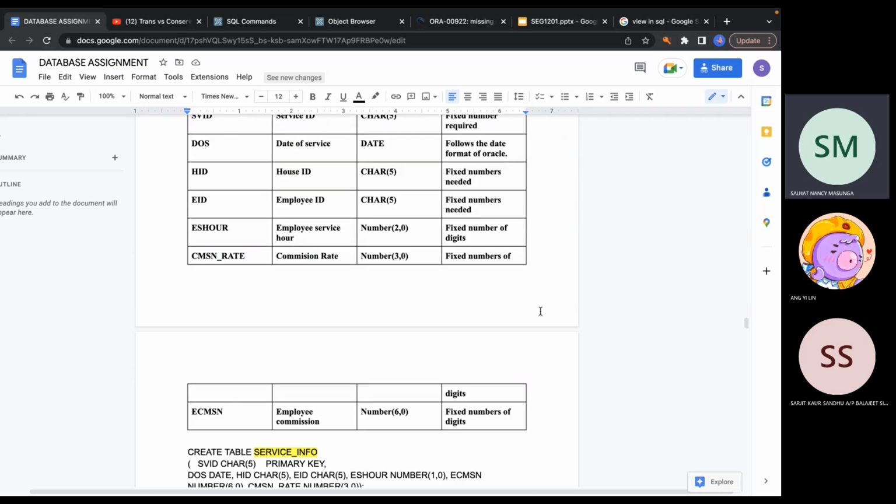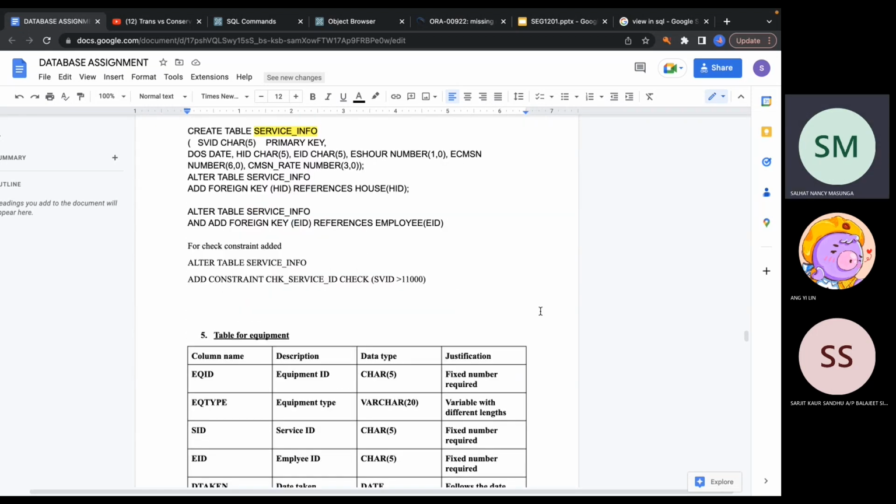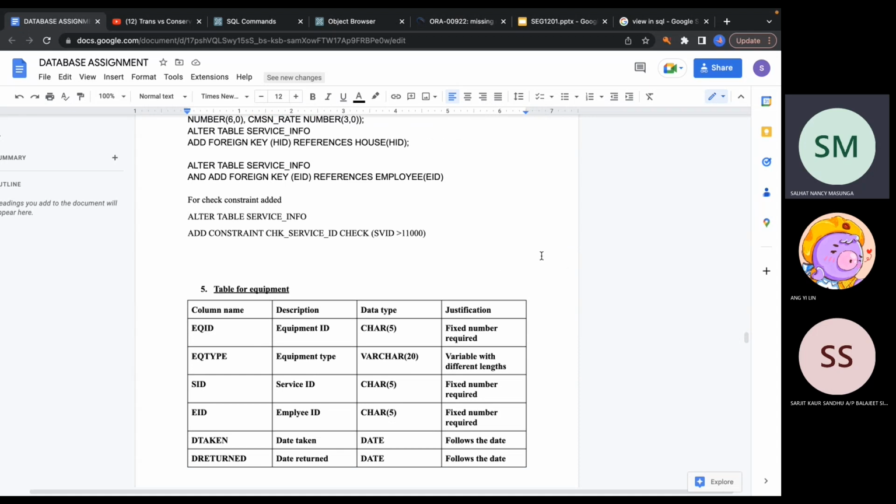So another one of the ways that we use to alter the table is by checking the constraint again, but this time we did not use the salary. Instead, this time we used a check that the number of the service info ID should be greater than 11,000. This is to ensure that all of the service information IDs resemble the same numbers and the same structure, so that it wouldn't be very complicated.